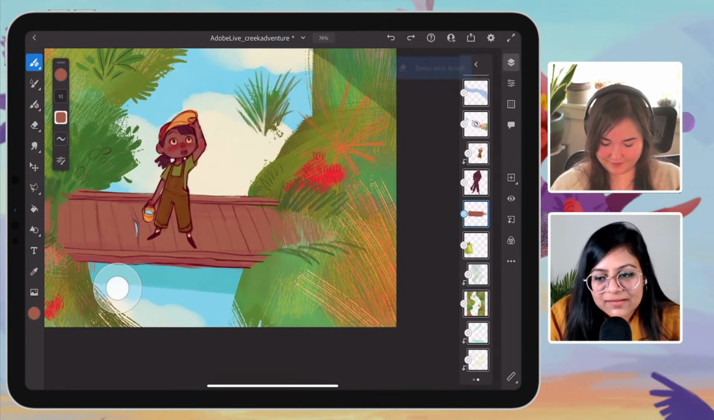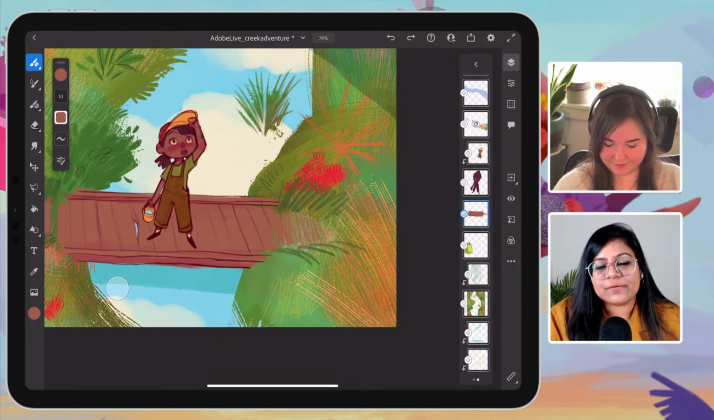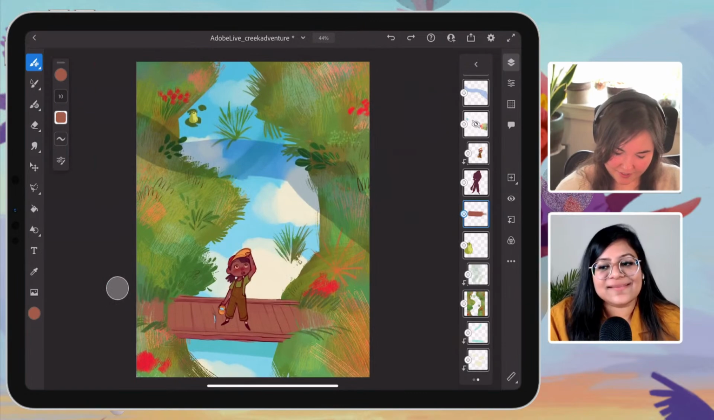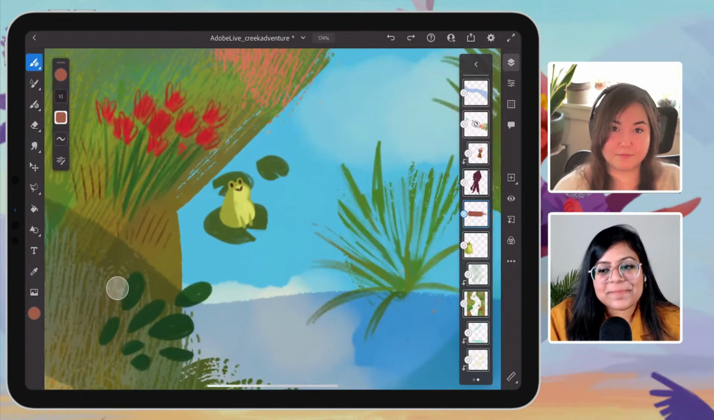Absolutely. And someone in the chat asked what software we're using. So Anna is using Adobe Fresco. Yeah, on the iPad. Fresco. Yeah. And there's a frog. So it's important.